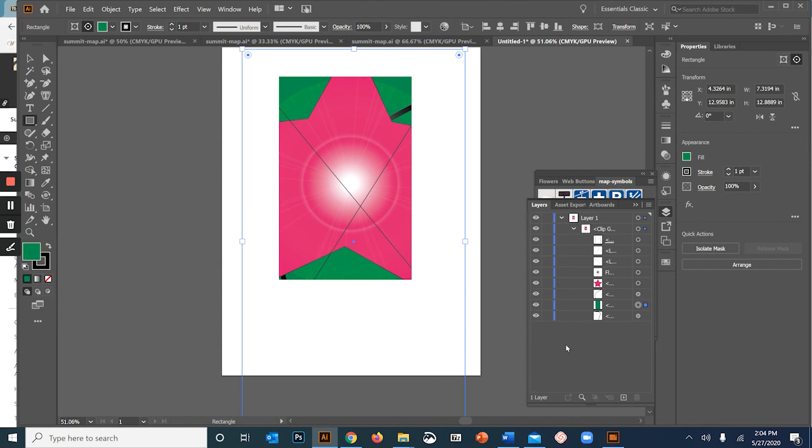So clipping groups, clipping masks are really useful. A lot of the stuff in this chapter can be tedious, but you can really, really use it in your own work.